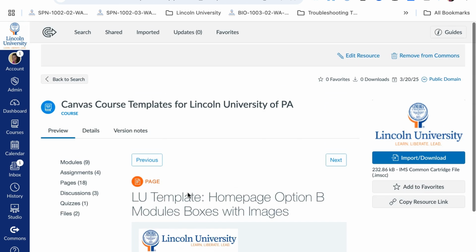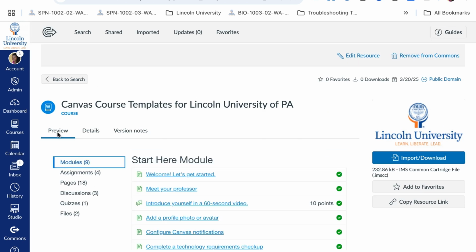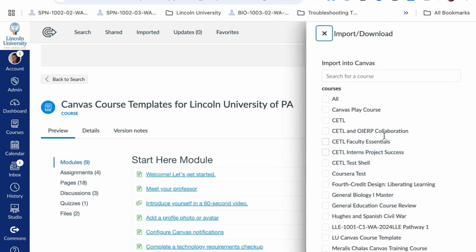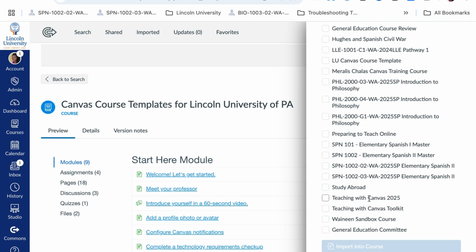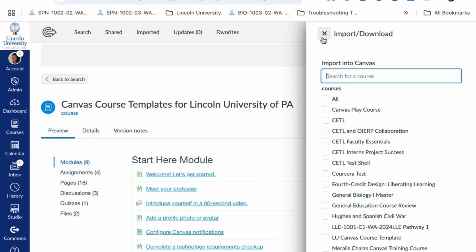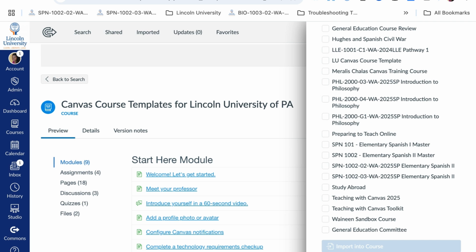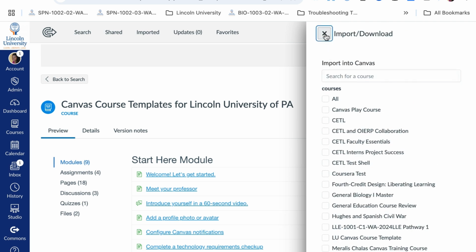If you want to import this course, then you can. So what you would do is go here to import, and then you can import it. You can search for your course, and then you can import it into a specific course. You can also download it if you wanted to download it and then import it that way.